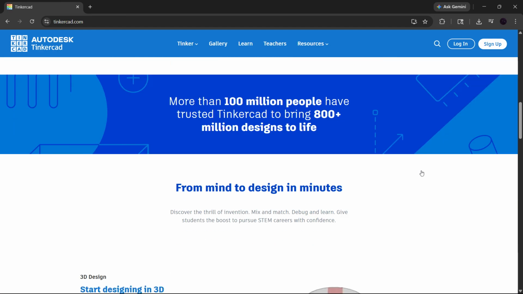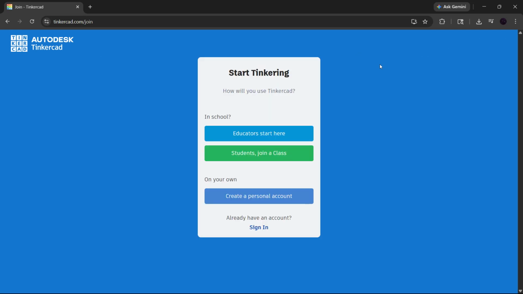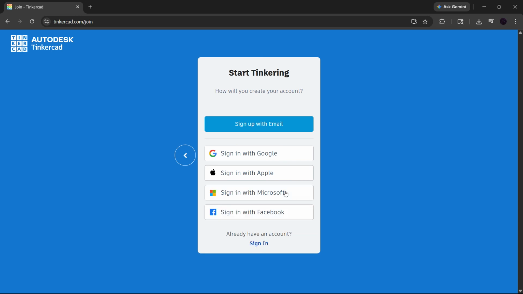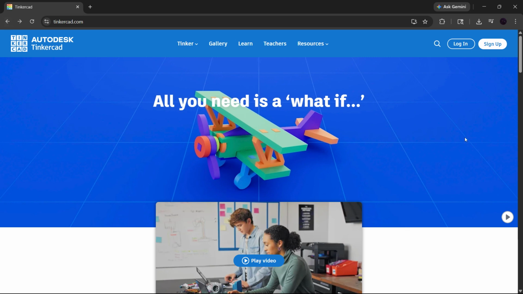Once the website loads, look for the Sign Up button in the top right corner. Click that and you'll see the option to create a personal account. This is the important part. Choose Create a Personal Account. Tinkercad offers free access for personal use, and that is the version most people will want. You can sign in with a Google account, an Apple ID, or your email address, so pick whichever option is easiest for you. After logging in, follow the on-screen setup steps to finish creating your account. This should only take a minute or two, and once you're in, you're ready to start using Tinkercad for free.